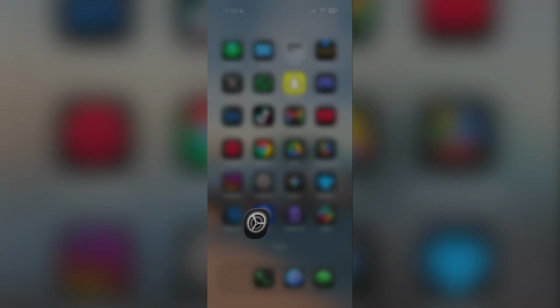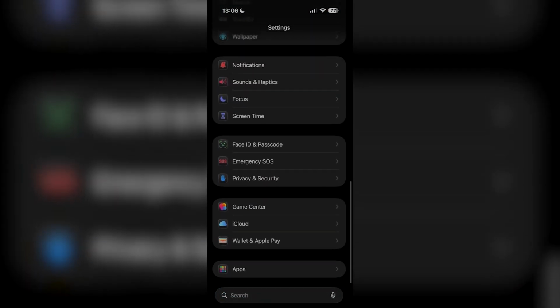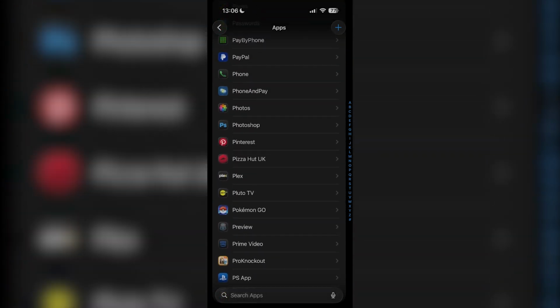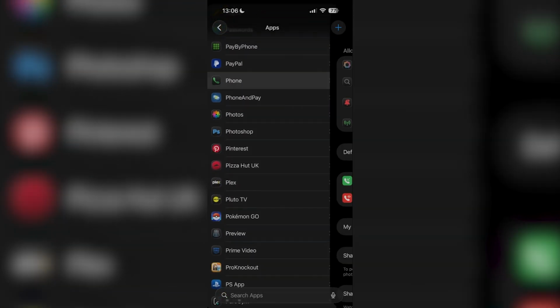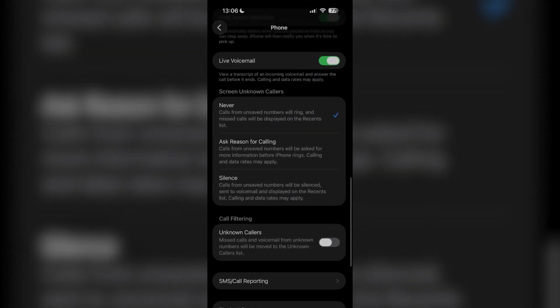What you can also do is go ahead and open up your settings application, then go all the way down to apps at the very bottom. From here, go ahead and find your phone application. So mine's going to be within phone, obviously on P. Go ahead and click on that, scroll down, and you're going to see a lot of different options, but you're going to see screen unknown callers. Switch it from never to silence.